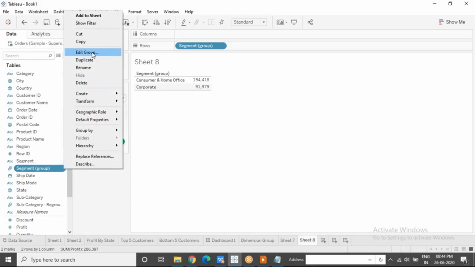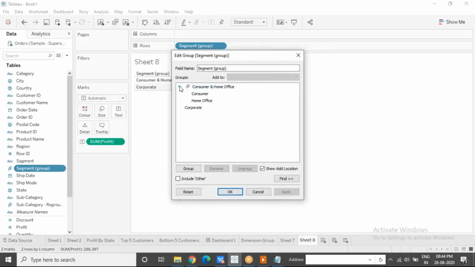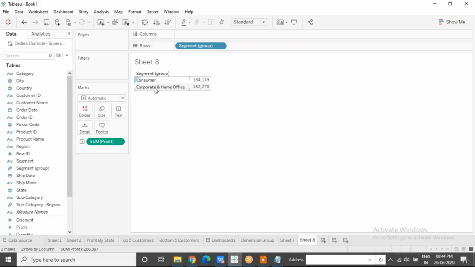So here, let me edit the group. I will rearrange the members. Let me take home office into corporate. Okay, let me remove this ungroup and I will put corporate and home office together in one group and click on OK. Now you see corporate and home office together are better than consumer alone. So more or less you can say individual consumers are giving you better profits.